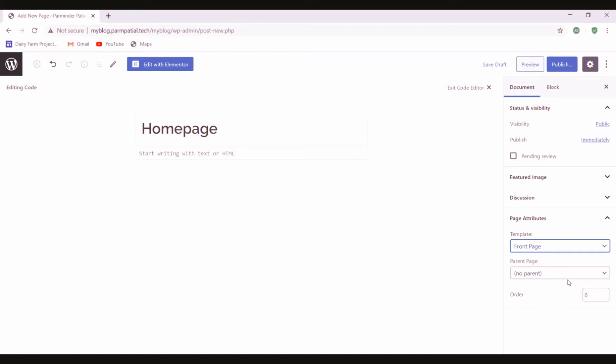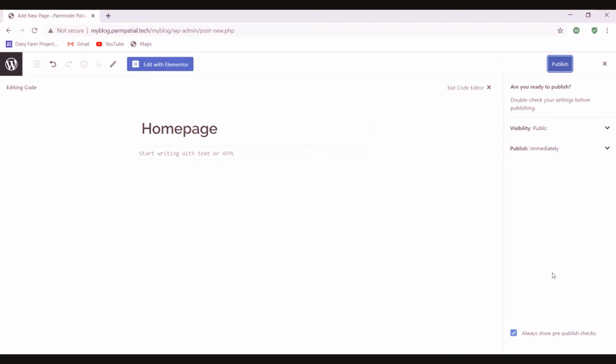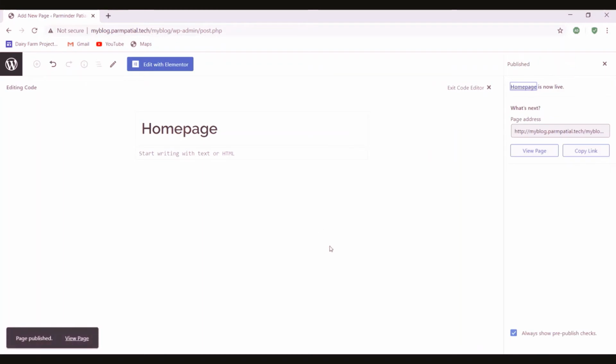After selecting the front page, my next job is to publish the page. To publish the page, I just go to this option and click on it. It will again confirm whether you want to create this page or make changes. So simply click Publish again, it updates, and the new page will be created. If you want to see this page, just click on this and open it in a new tab.